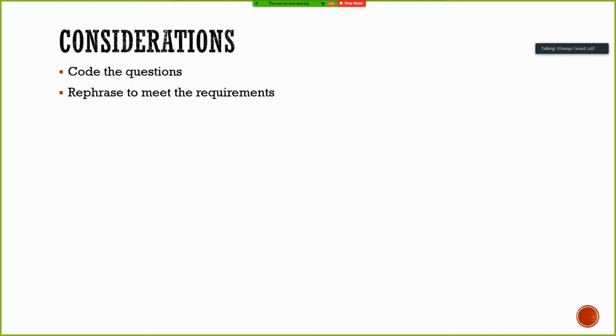So whenever you are using a questionnaire that is developed somewhere in a country where the first language is English, see if your respondents would understand the language. Do not just copy and paste the questionnaire and present it because your respondents might not be able to understand the items. So rephrase to meet your requirements.